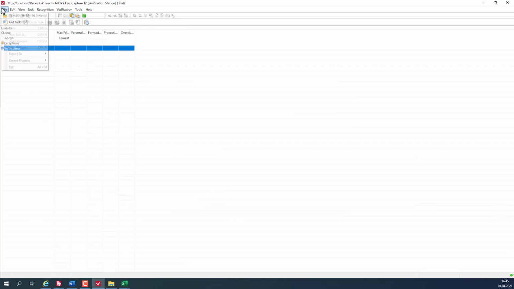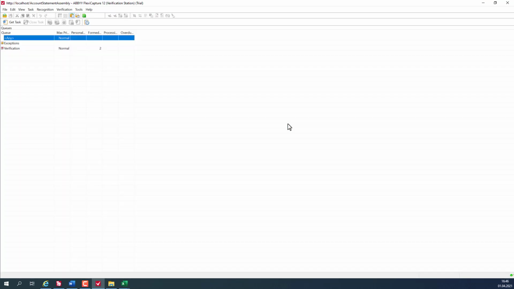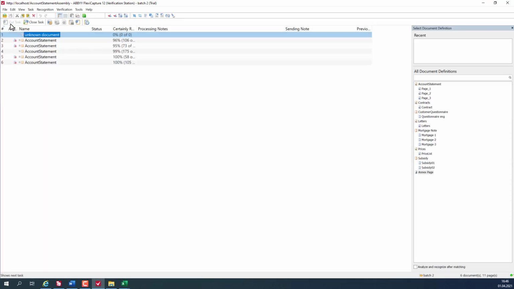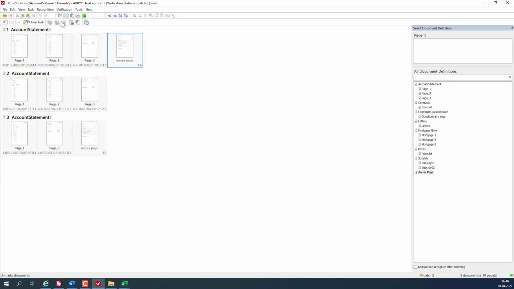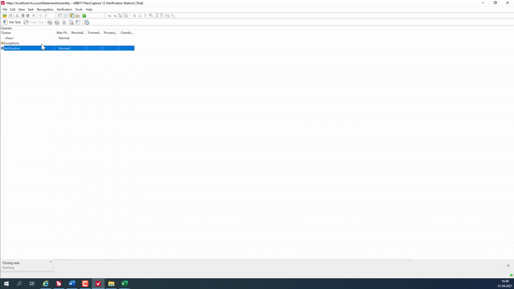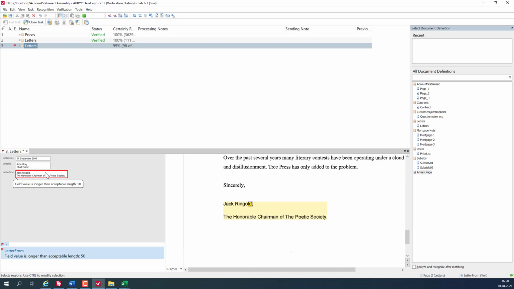Now let's process documents for the Account Statement Assembly project. The first task has assembly errors. Also, some fields need verification. The second task has prices and letters. Some fields need to be verified too.